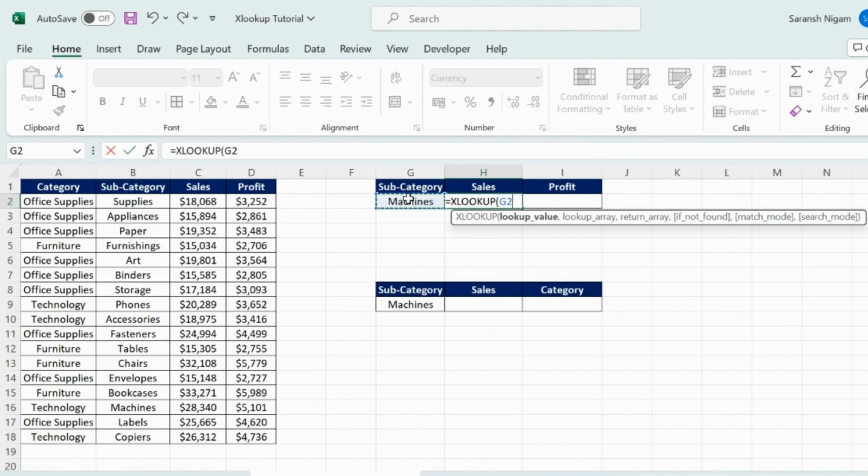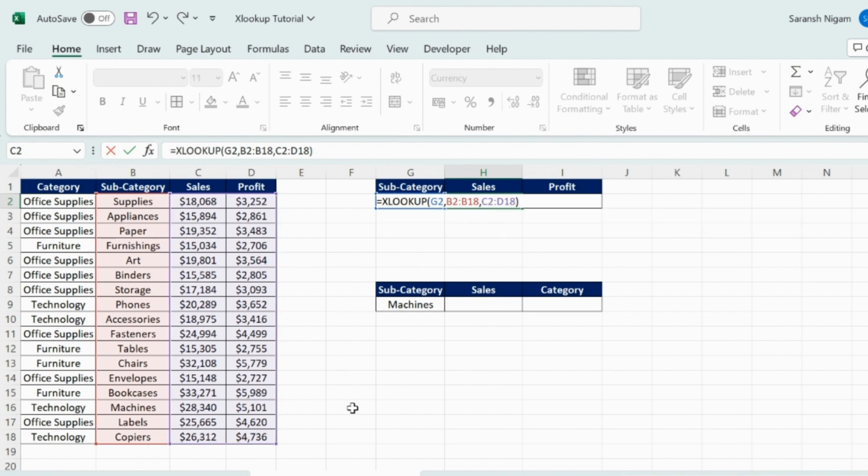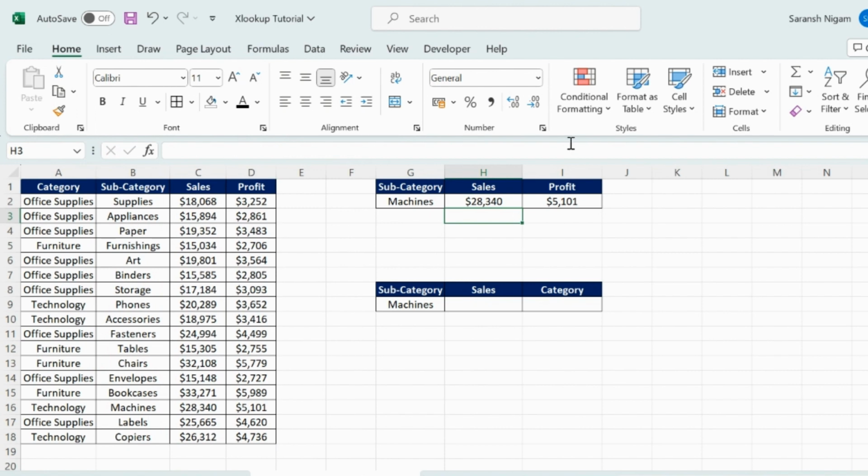So this is the lookup value that I'm looking for, and lookup array is basically the array into which I would be looking up this machines subcategory. So the subcategory column is my lookup array. Once I'm done with that, I will be providing the return array. So the return array would be, since I want the Xlookup function to return both these columns, so instead of specifying just the one column in return array, I will be specifying both sales and profit. So once I'm done with that, I will just simply close the brackets, then press enter, and now I have the sales and profit for the subcategory machines in both the columns by just applying the function once. Similarly, I can have the sales and profit for chairs, similarly for fasteners.